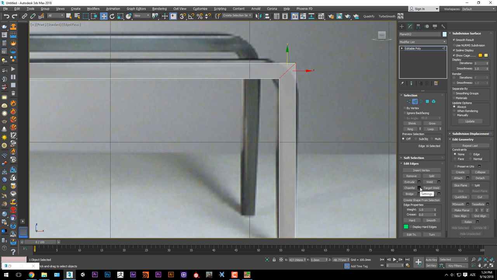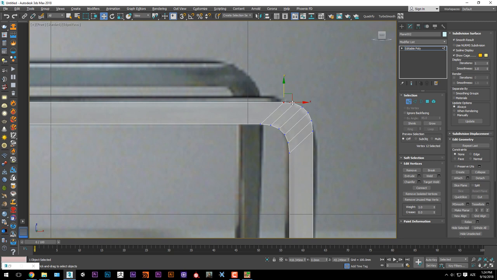So let's press chamfer. Let's add extra segments here. Let's adjust this like this and press OK. Now let's correct this manually. Yes, something like this. Okay, now I like this.